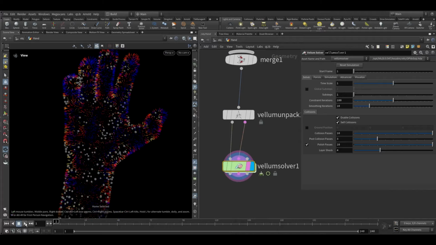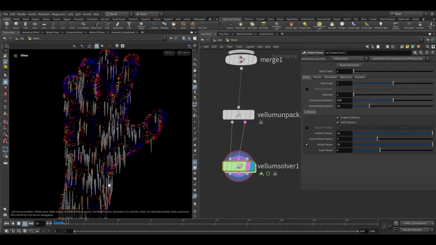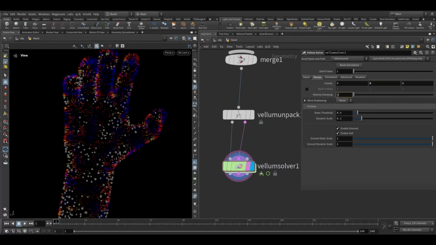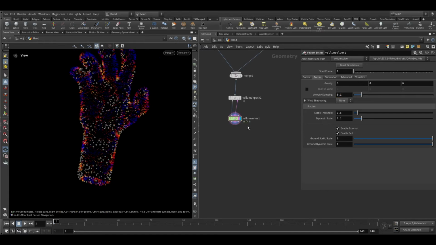So if I preview this, you can see the balls are falling down. It is happening due to the gravity force. Let's reduce this to 0. Turn off built-in bend and increase the velocity damping to 0.1. And now we have to create a noise growth falloff.